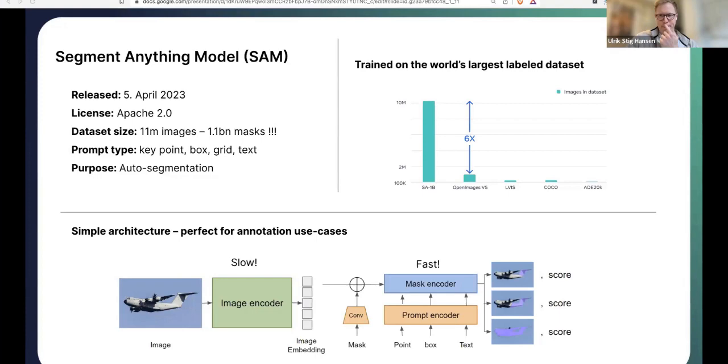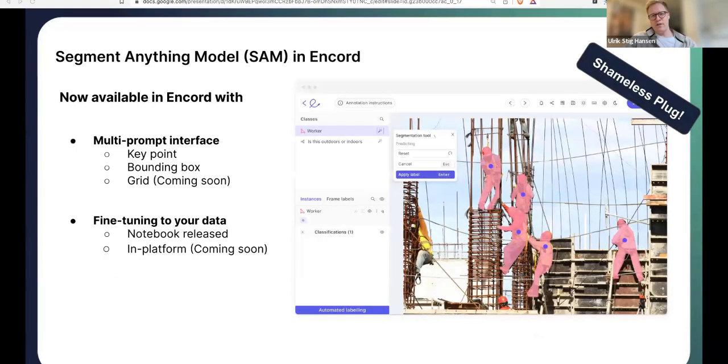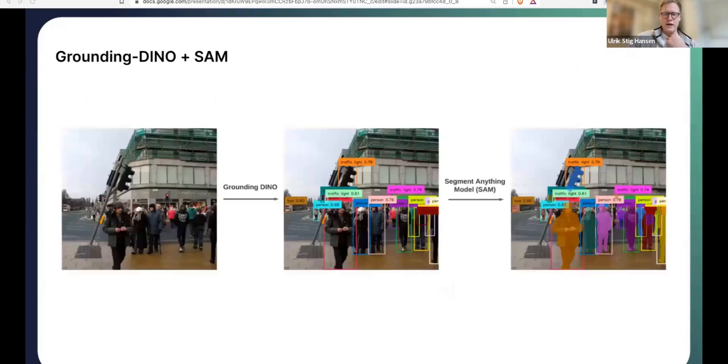Next slide. So one of the main advantages of SAM is that it can be used to aid in more complex domain-specific segmentation tasks. So you can fine-tune it to these, and we've integrated it into our platform to help speed up the annotation workflows. And as a quick shameless plug here, we've shown what that looks like in our product.